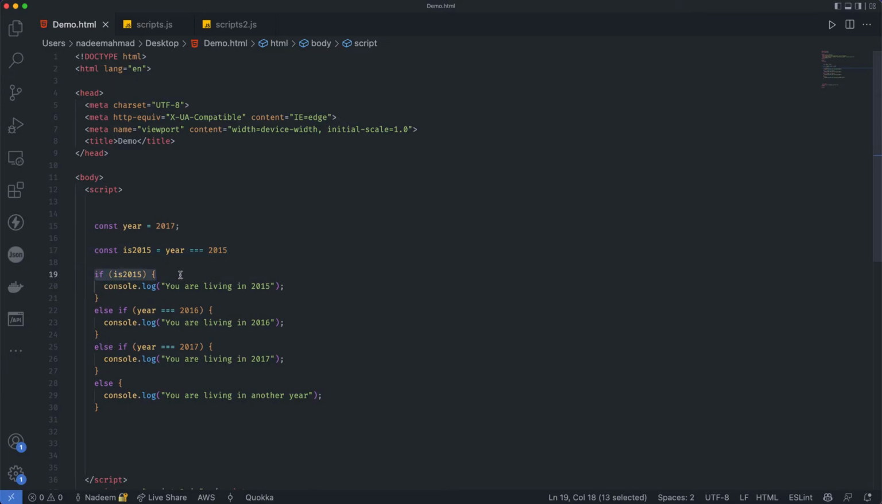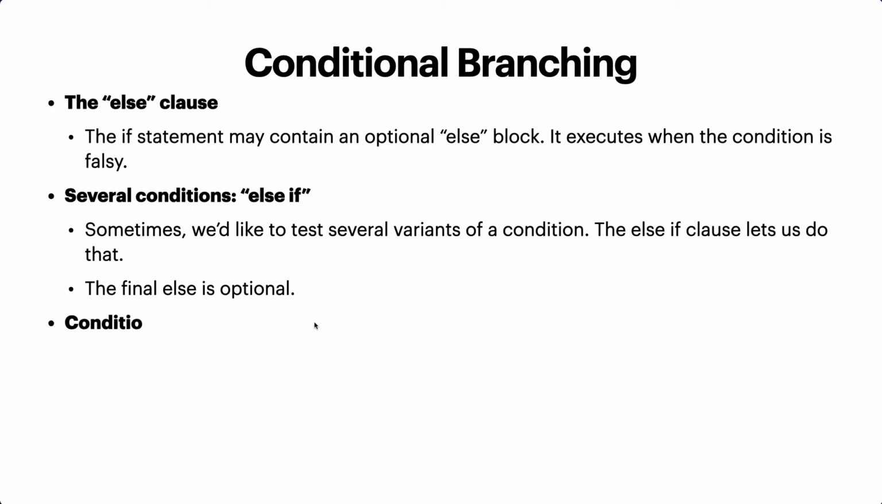You can specify a single condition and then put the else block after this, or you can specify multiple conditions using the else if blocks, and you can write your own different blocks of code over here and execute them. Otherwise, you can also put the default else condition over here. So the final else is optional, and then we'll talk about the conditional operator.